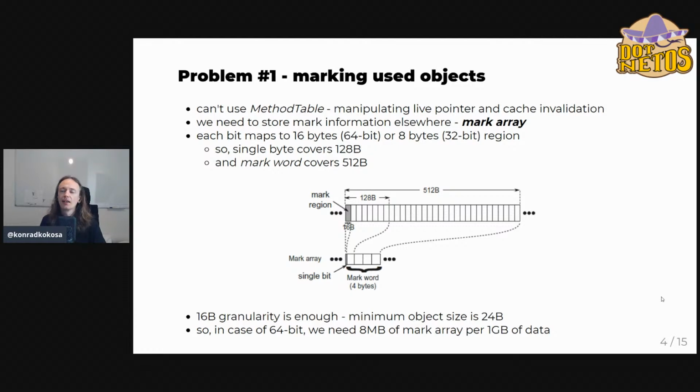It means in case of a 64-bit runtime, we need 8 megabytes of Mark array for every 1 gigabyte of data, which is not so big overhead. If we have a typical application using dozens of gigabytes, we will use up to 100 megabytes for a Mark array. This is not a huge number in nowadays applications, so it is not so big a deal. We need 8 megabytes of Mark array per 1 gigabyte of data. So this is a kind of short story because it was the easiest problem, with the easiest solution.